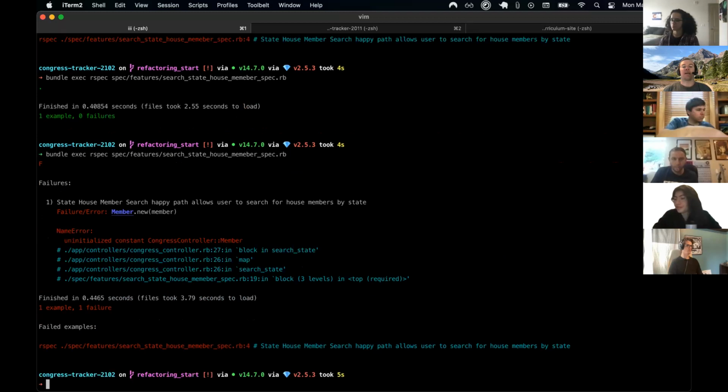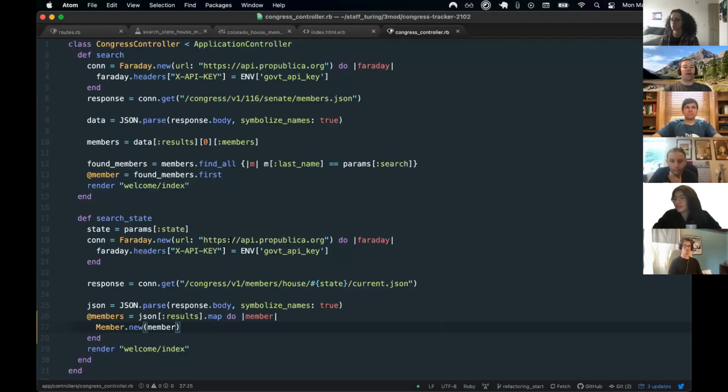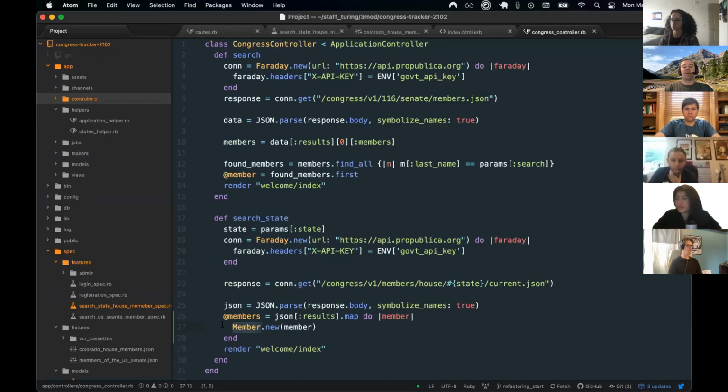Cool. Uninitialized constant Member in the Congress controller. That's what I expected. So let's just go create that. And you might be thinking, okay, that looks similar to a model, but actually it's going to be a PORO in this case. A PORO, a plain old Ruby object, is something to encapsulate some sort of data. And that's all I'm going to say about it.